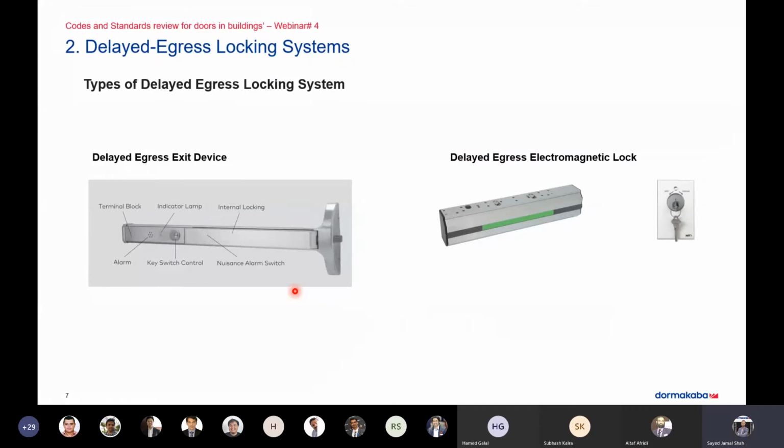Now, types of delayed egress locking systems. There are two types of delayed egress locking system. Number one, delayed egress exit device, which we have already covered. And the second is a delayed egress electromagnetic lock. The delayed egress electromagnetic lock has the same feature as the delayed egress exit device.